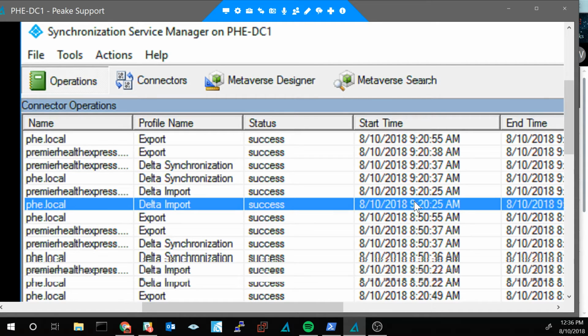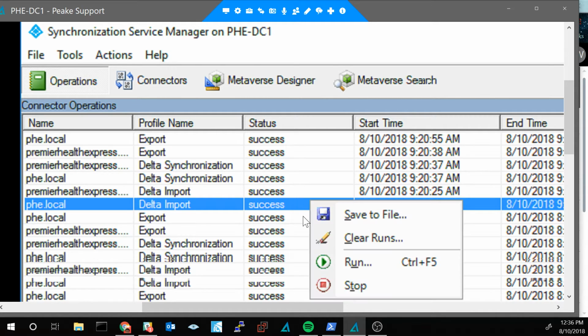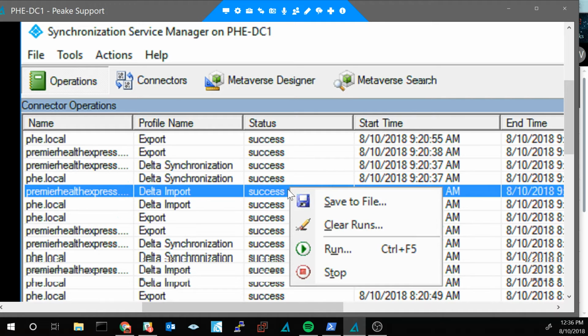So in the past, what we've told you is come in here, right-click on it, click Run, wait for it to happen, move on to the next one, right-click on it, click Run, and then move your way up until you get to the last one in the cycle, and then your AD synced. Great. You can move on and tell the user to log into their email.